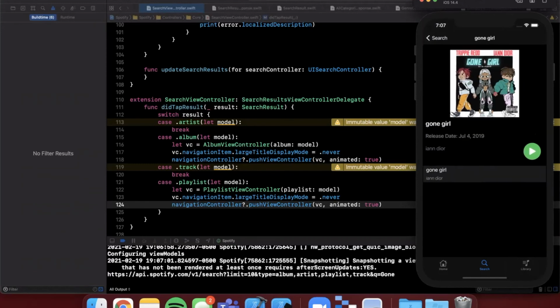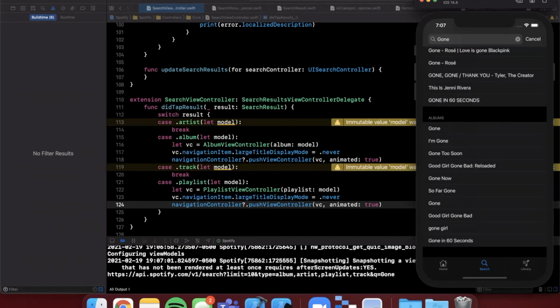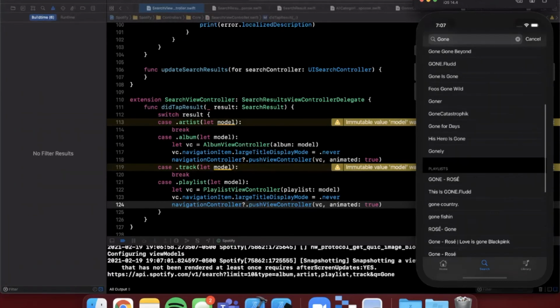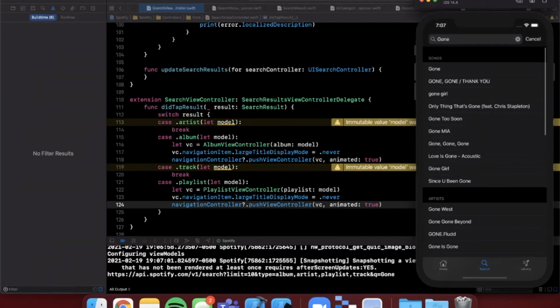So looking pretty good. Now we just need to make these cells all custom and also let the user tap into a given artist as well as a given track. So we'll do the custom cells and opening up artists and tracks in the next video.